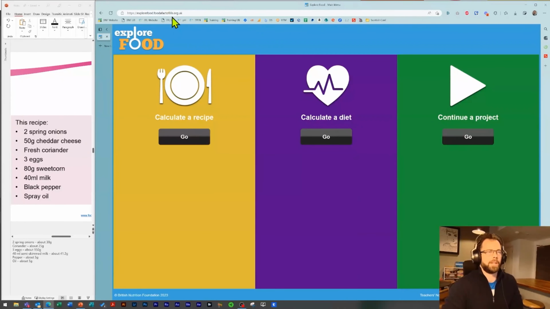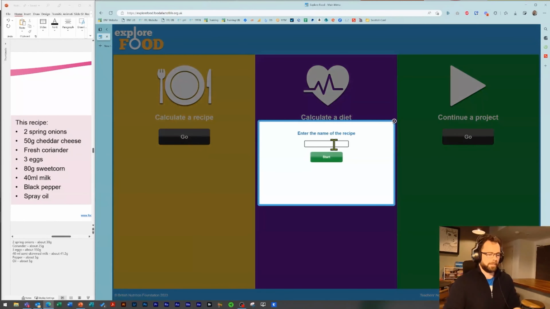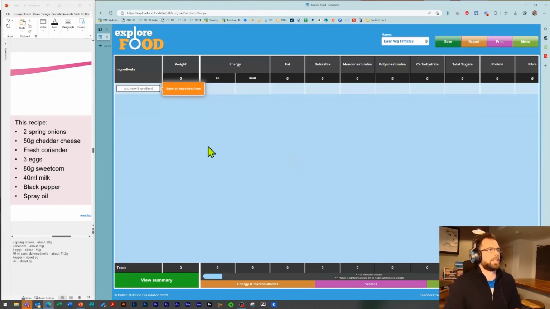So you'll see on the right that there is a continuum project. So when you name your recipe, you can save it and you can return to it later if you haven't quite completed it. In the bottom right here, you can see the privacy, legal, disclaimer, acknowledgements, but importantly, a link to the teacher's notes, which we've also provided in the presentation. And we're going to go ahead and calculate a recipe. So I'm going to name our recipe, and the recipe name is the Easy Veg Frittatas. And you'll see a screen that comes up like this. And now you can start adding your ingredients.